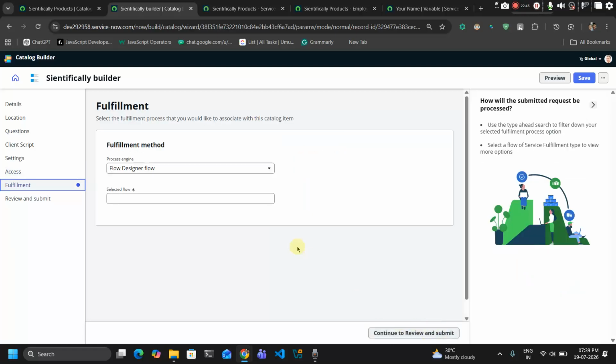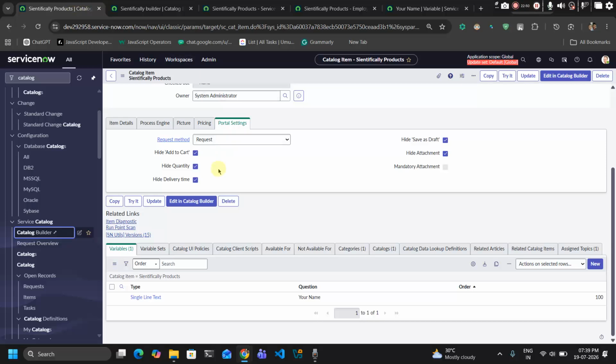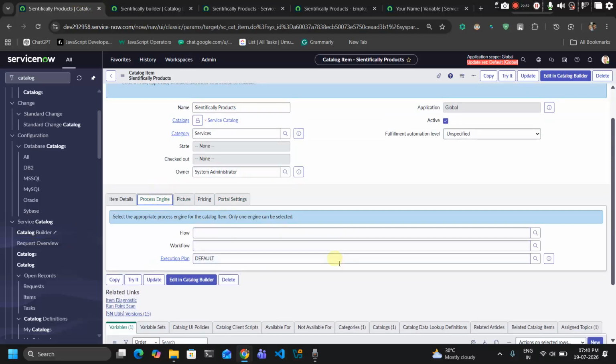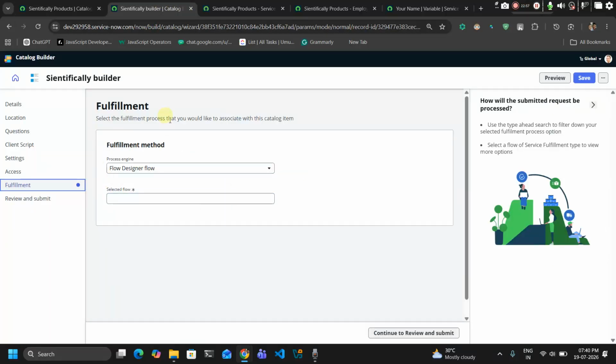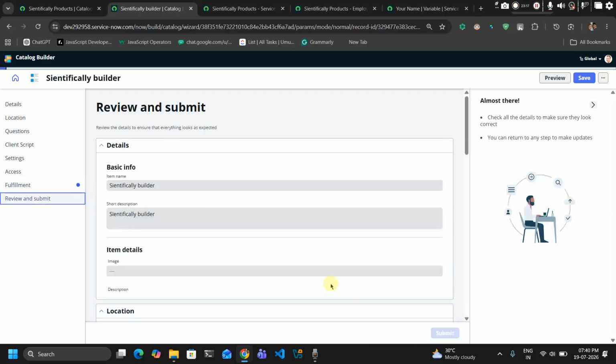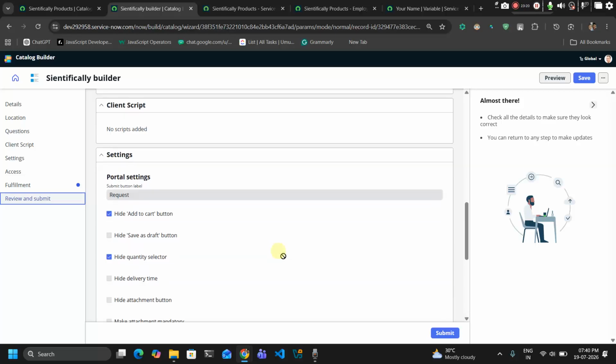Continuing to the fulfillment, here we have created a without flow, just process engine. It's not mandatory here yet, but while you are creating a catalog builder, it is mandatory. So as of now, I'm just choosing this one, which is not a big thing. I'll be showing how to create a flow and how to connect it to our catalog item later.